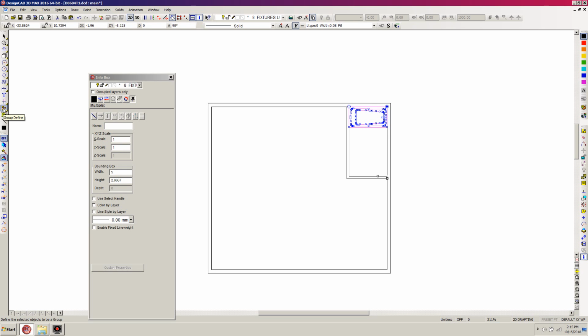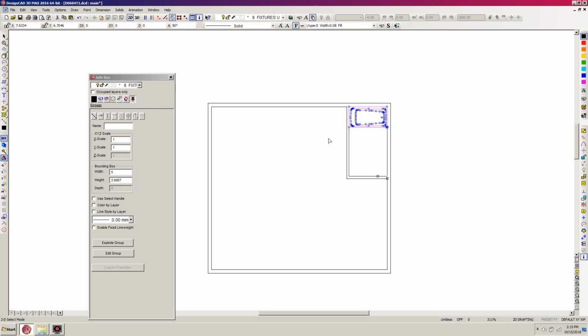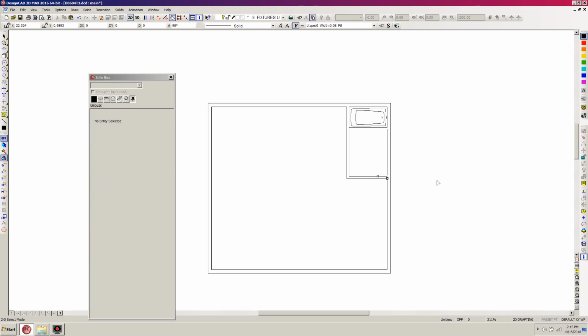And now I'm going to go over there and define that as a group. Okay, so now I can duplicate that if I want, or move it around. I can escape it, unselect it, but I click on it and it selects the whole thing. So next up, what I want to do is I want to locate a toilet, and I'm going to put it along that west wall also.